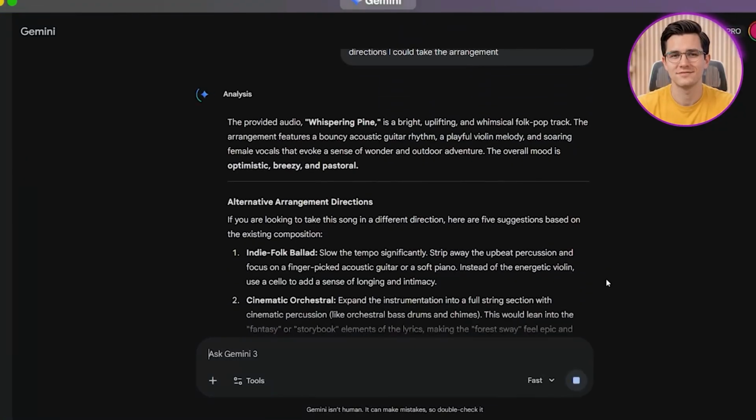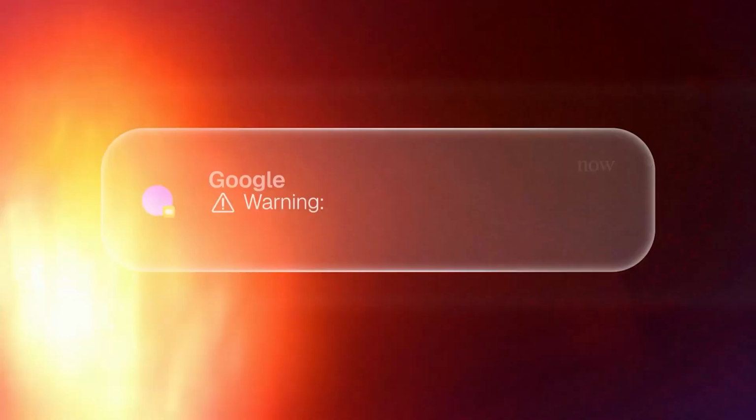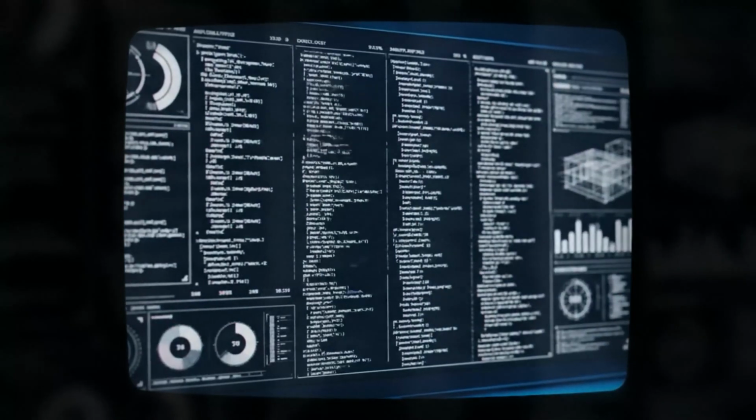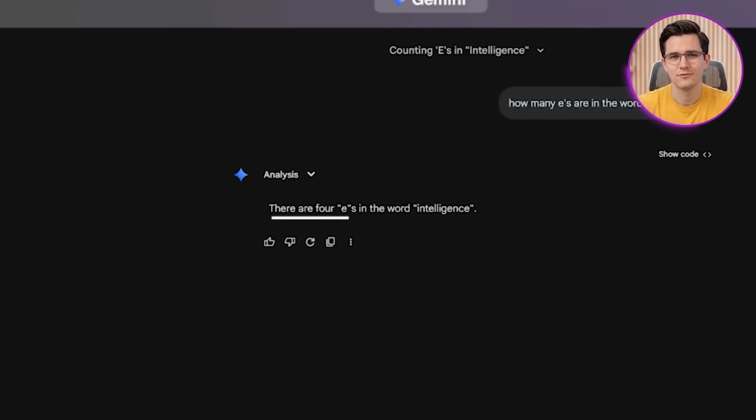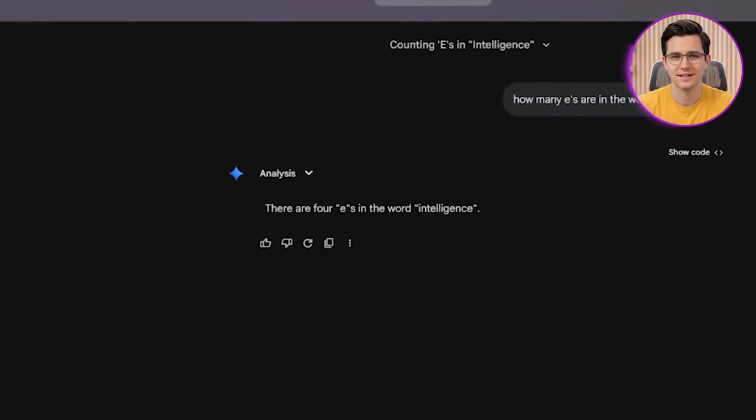But we need to address the elephant in the room. Even the best models today suffer from 2 massive structural flaws, which are hallucinations and bias. First, these models can be confident liars. Google calls this hallucinating. The AI invents information that sounds authoritative but is completely false. A common example occurs with simple logic. If you ask, how many E's are in the word intelligence? It might tell you 4 when there are actually 3. It isn't counting, it is predicting patterns, and sometimes it misses.